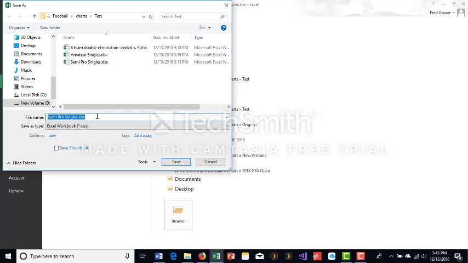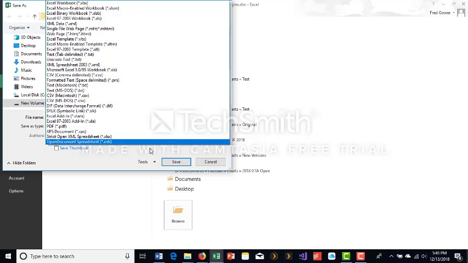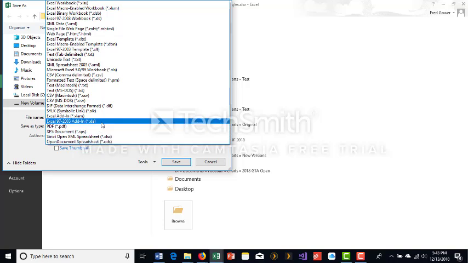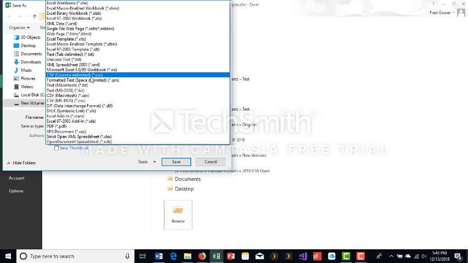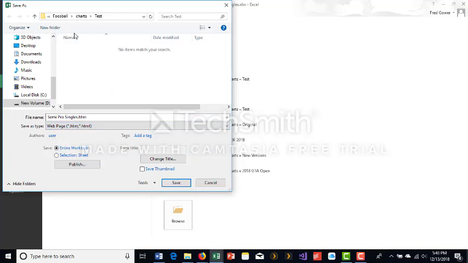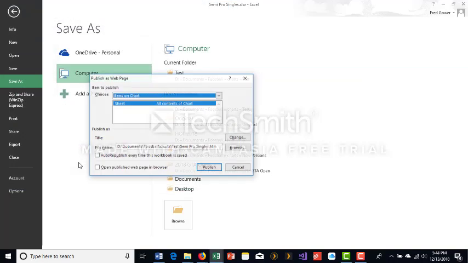Now, it's already been saved once as an Excel spreadsheet, so I don't want to do that. I want to save it as an HTML file. Where's that? Web page. And when I get that, I get the choice of the entire workbook or just this sheet. I only want this sheet. And then there's an option called Publish.